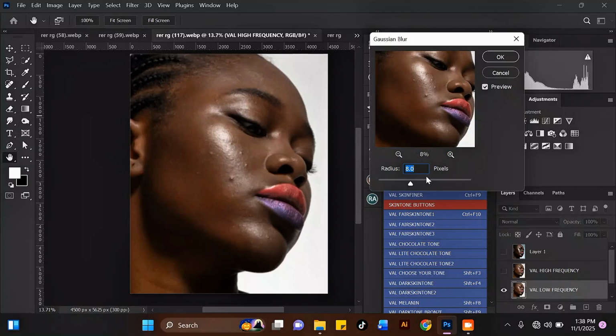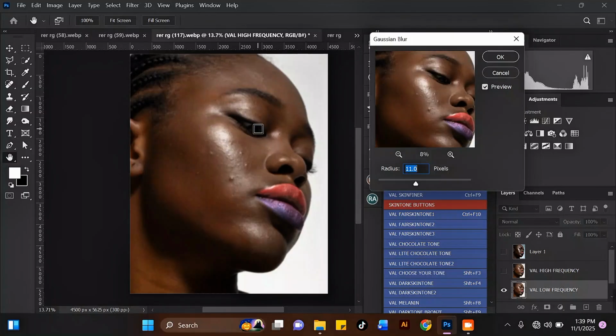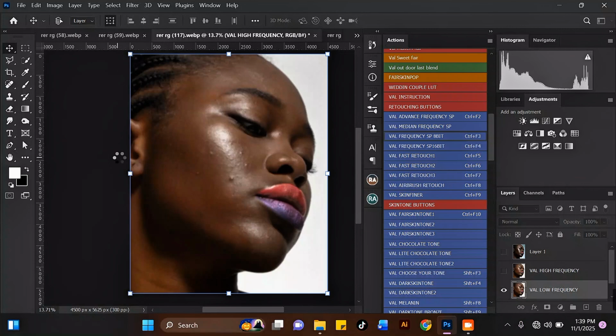For the sake of this picture, making use of my blur, I'm using 10. As you can see, 10 suited it. Let's try 11 also. 11 is okay also, so let's make use of 11. This is what you look out for as a retoucher watching this tutorial. It doesn't really have any specific amount; it depends on the picture you're working on. You blur until your picture is blurred and you can still see your textures, then you stop. That is how you get it. So I click OK.